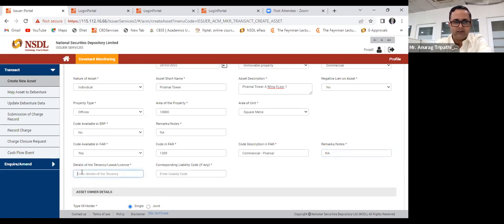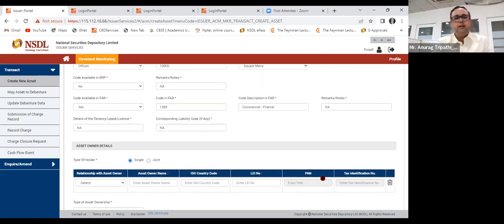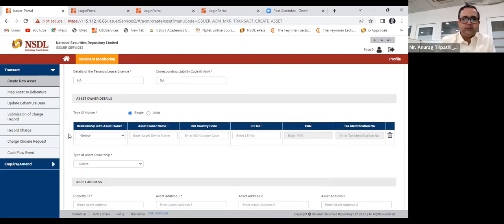Details of tenancy, lease, license. If it's owned by you, then it's fine. If not applicable, then you can say NA. And if you are taking it on lease, then you have to provide the lease details of the said property. Then here you have to write asset ownership details.